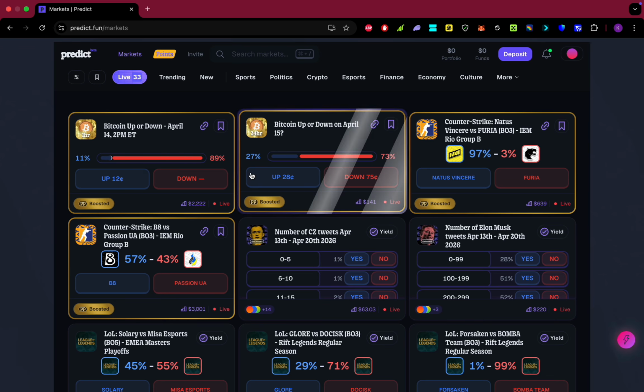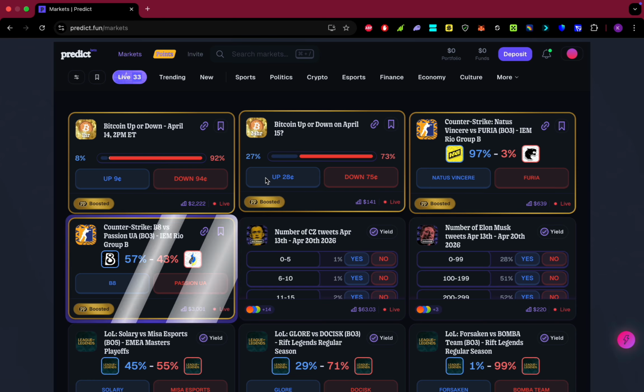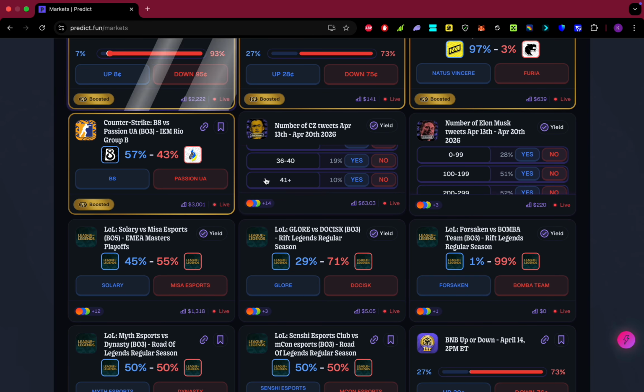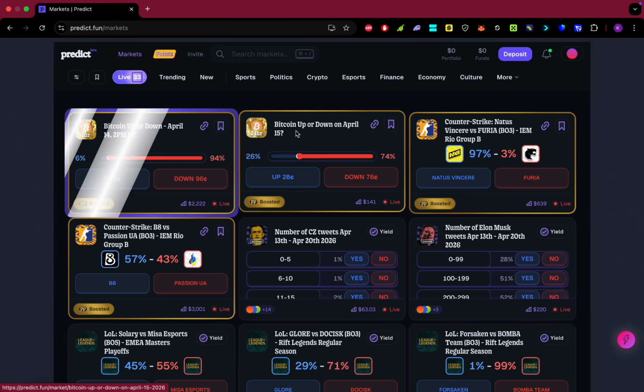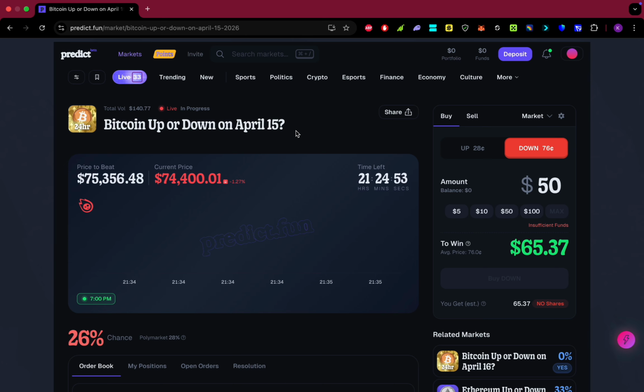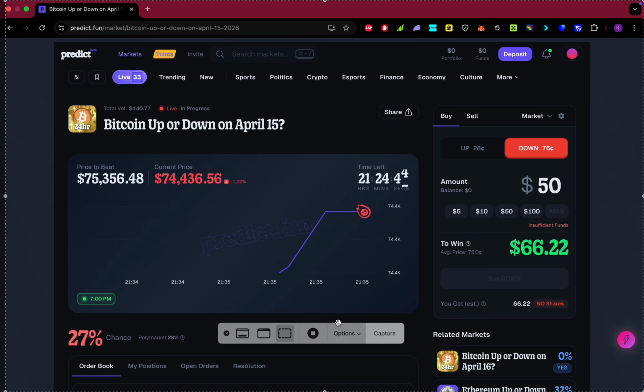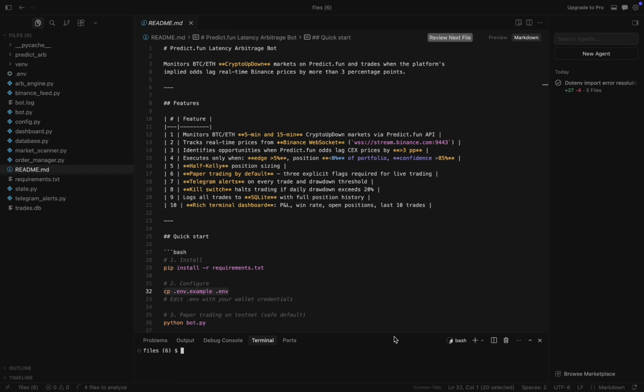So essentially, the Bitcoin arbitrage bot is supposed to check for lags between where Predict.fun gets its prices and the Binance WebSocket. So as you can see for this one, this is the 24-hour Bitcoin up or down market, where you can basically bet if it will be up or down. Essentially, the price will be different. So at this point, we'll be checking the features of the bot.